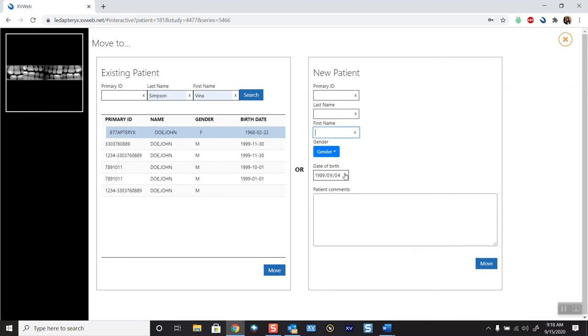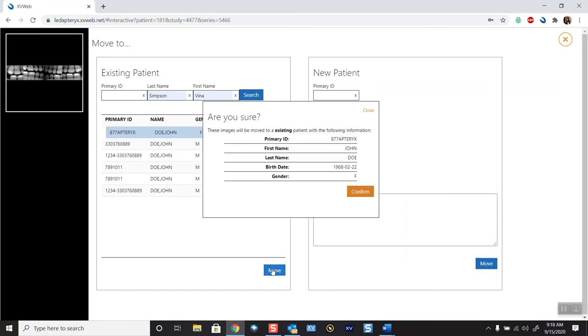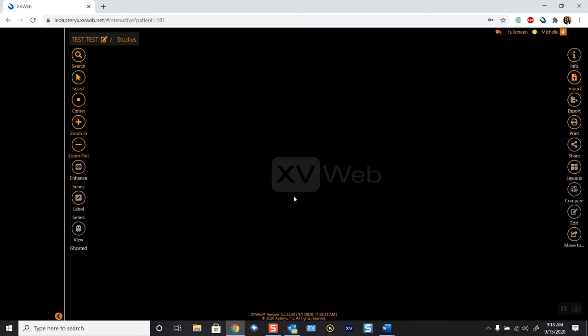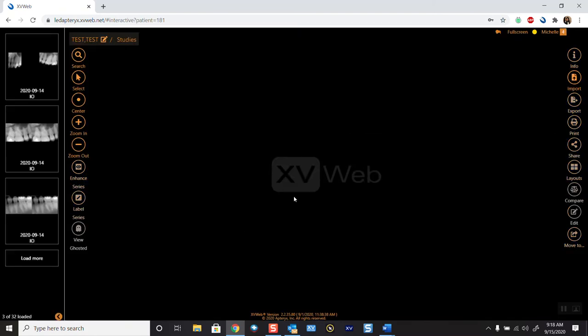So let's clear that. Once you've chosen that patient, if it's an existing patient, choose the patient that they belong to, click Move. I'm going to move these to John Doe. I'm going to click Confirm. I wait for that to spin. It closes down, and I can go back and double check that.